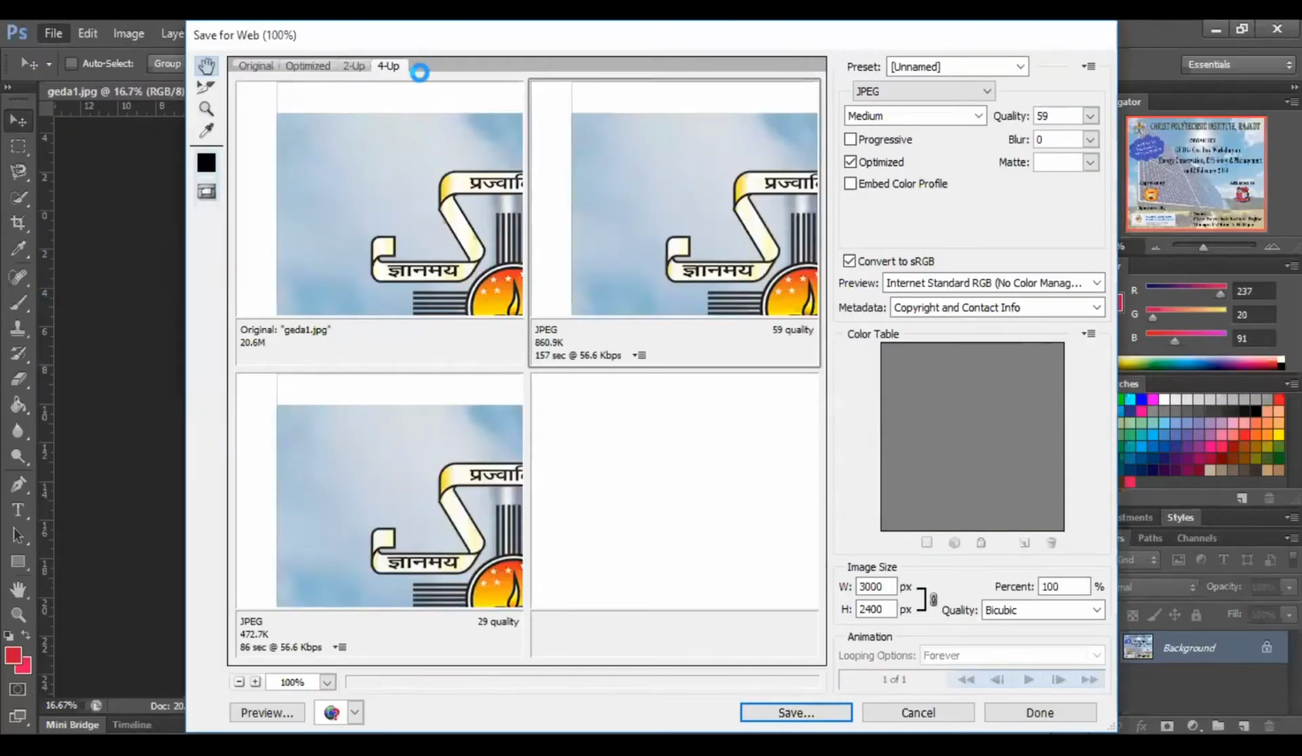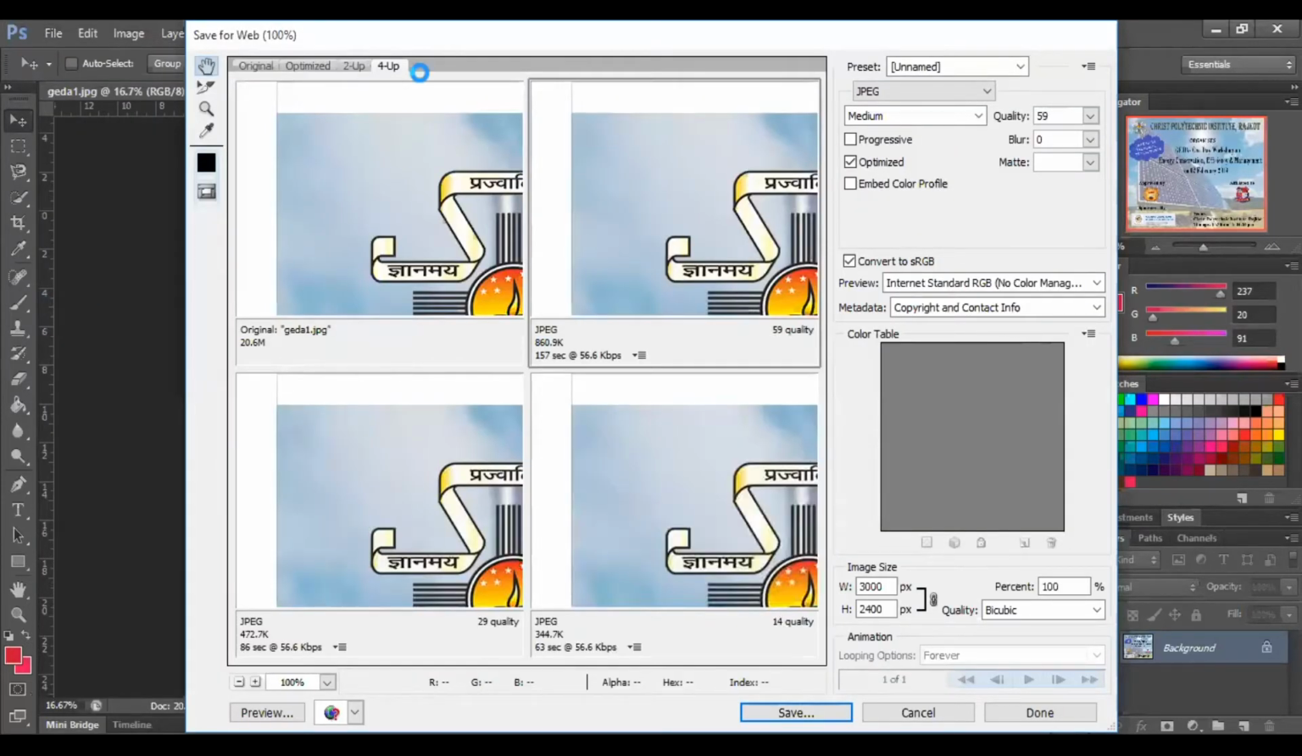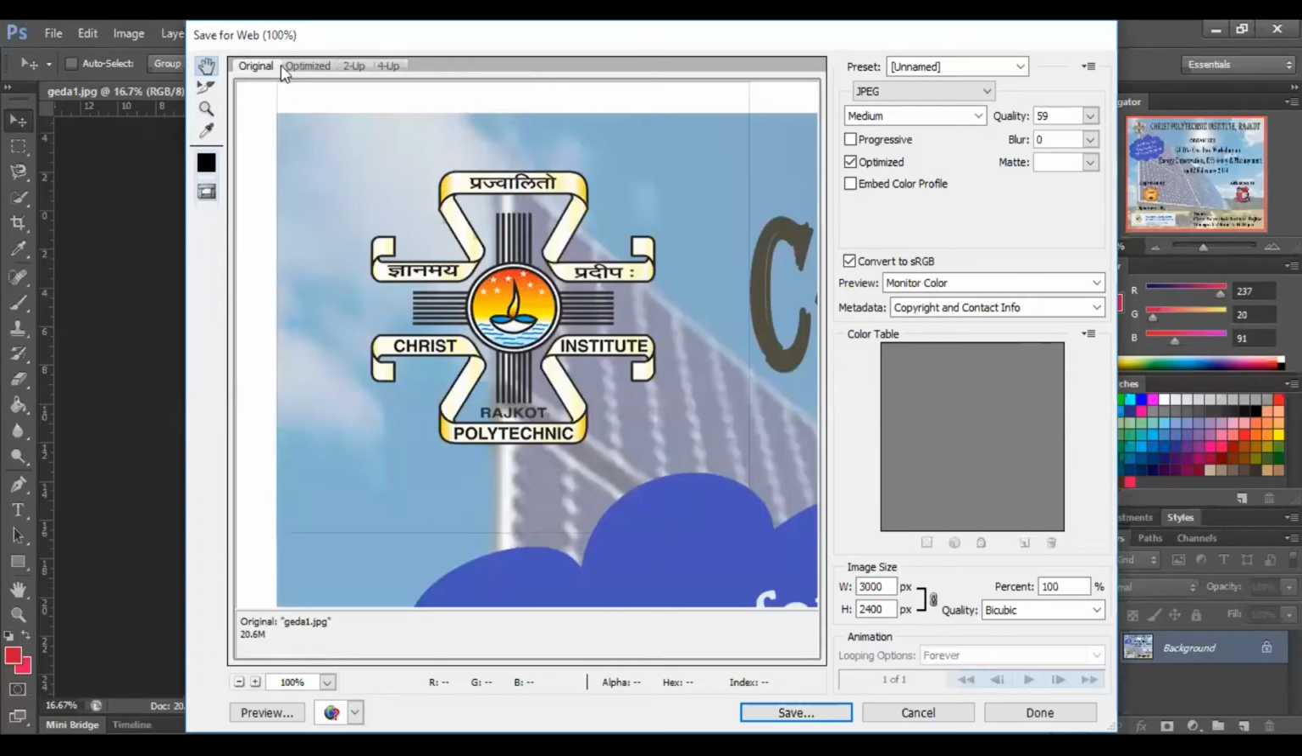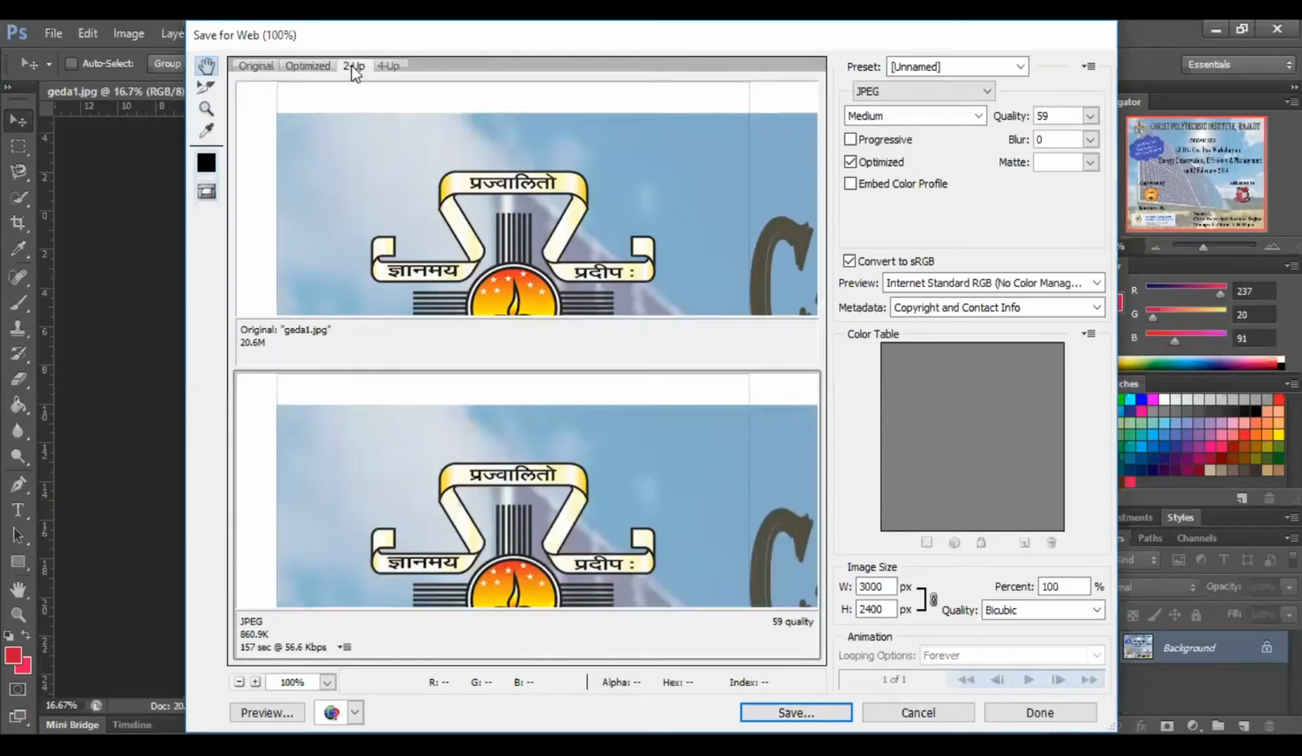See, first of all, here is Original, then Optimized, which means if you are making changes for web, it will show you the optimized view. First you see the original, then you see the optimized. But if you want to see the difference, you can switch to 2-Up, which will show you the difference between original and optimized.